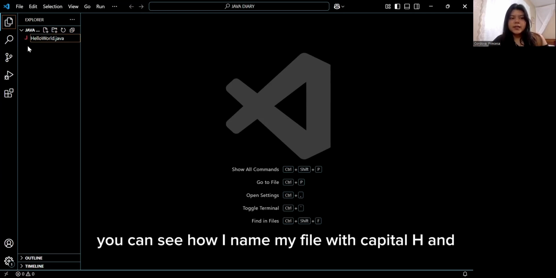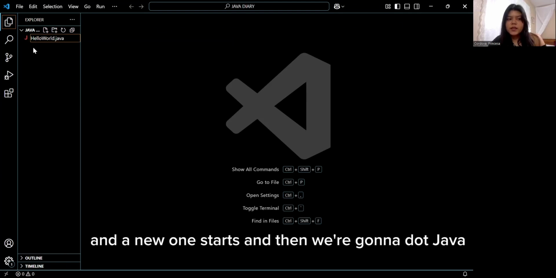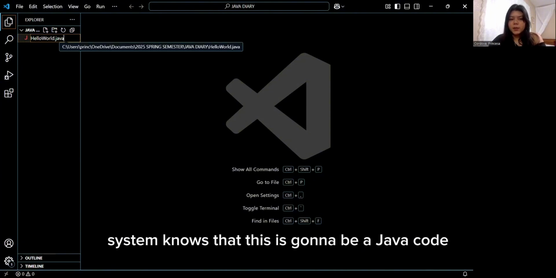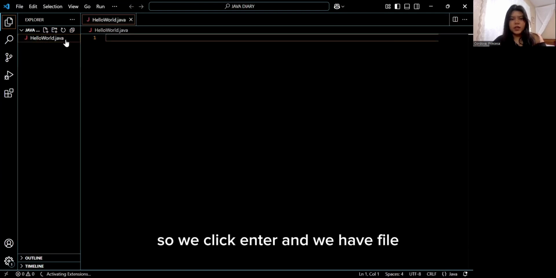Right here, you can see how I name my file with a capital H and a capital W. This is to differentiate where a new word begins and a new one starts. And then we're going to do .java. This is so the system knows that this is going to be Java code, not any other language. So we click enter and we have our file.